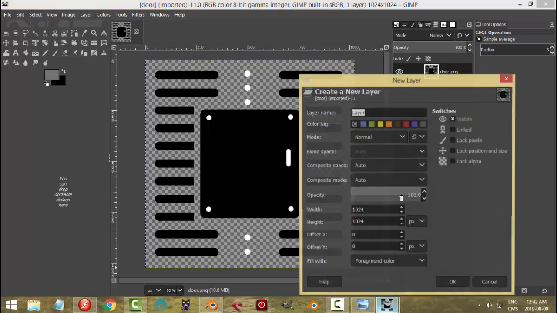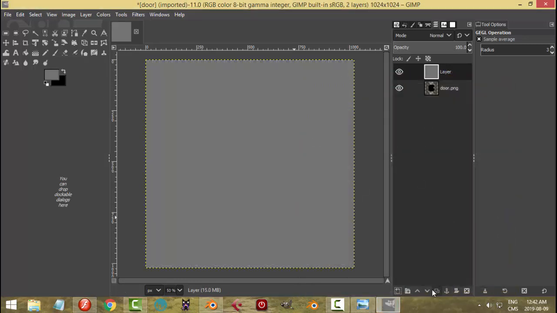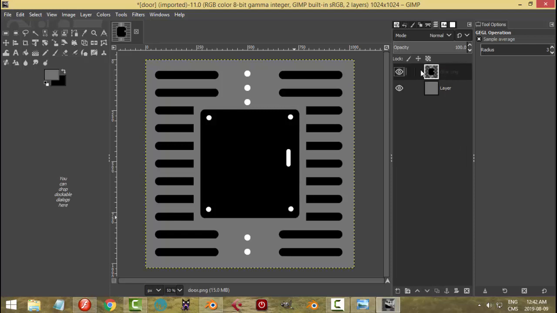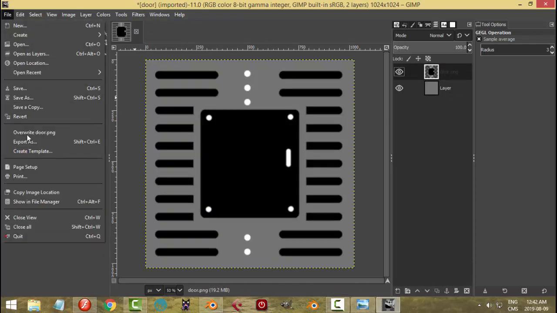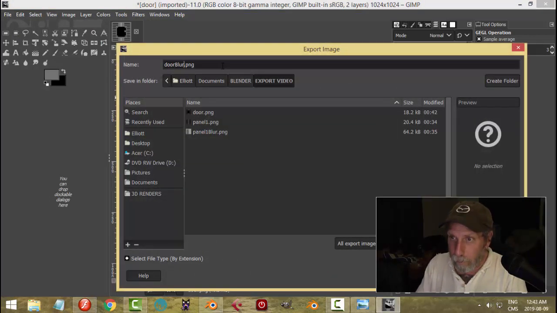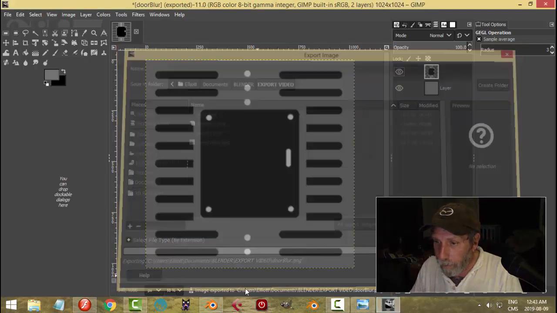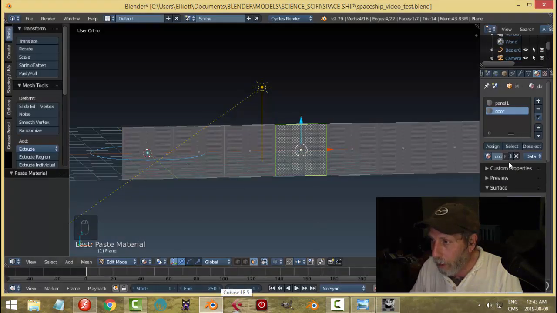Okay, add the other layer with the medium gray. Bring it down. Select this layer. Filter blur, still in there, same values. Export as door blur. Export. Now we come back here. This is selected. Let's assign it.